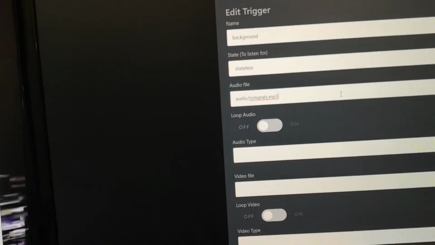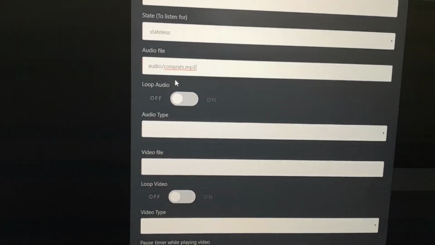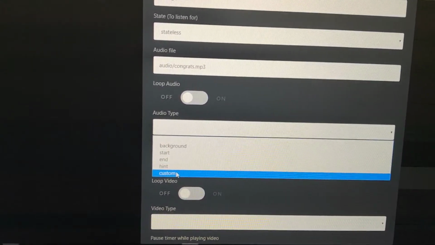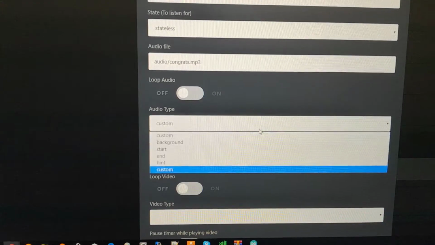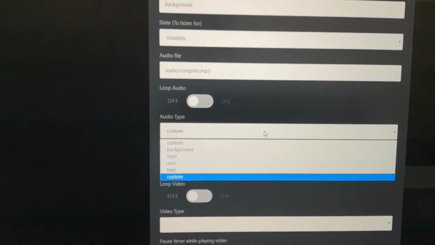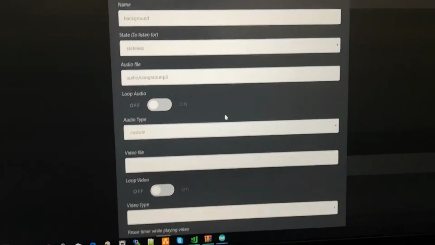.mp3. Yep. And then we can say, do we want it to loop? I do not, because it's annoying. And we can say it's just a custom sound. So there's a few sounds. We can say it's a starting sound, an end, a background, or a custom. So the background would, if you just had a background track.